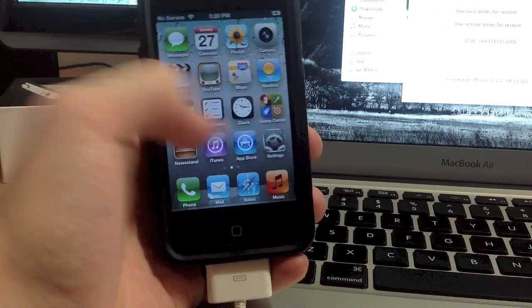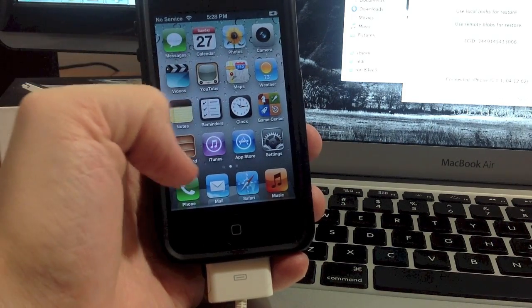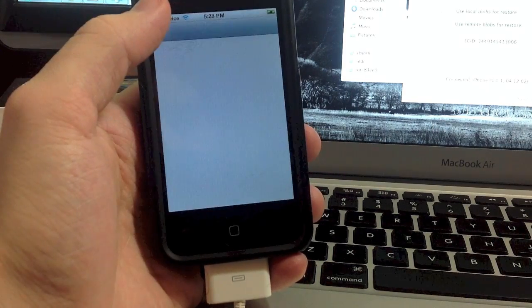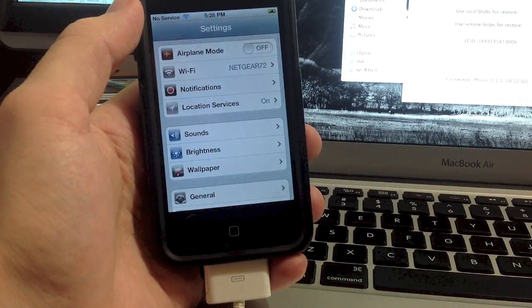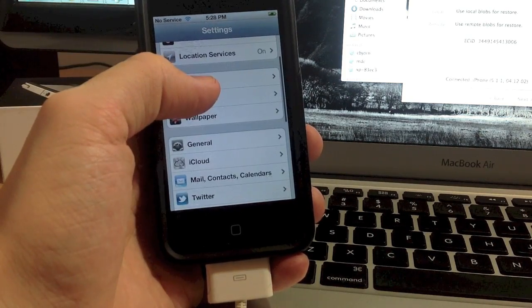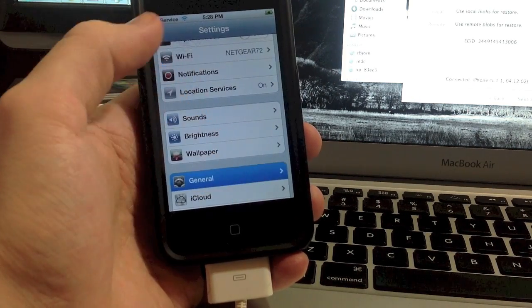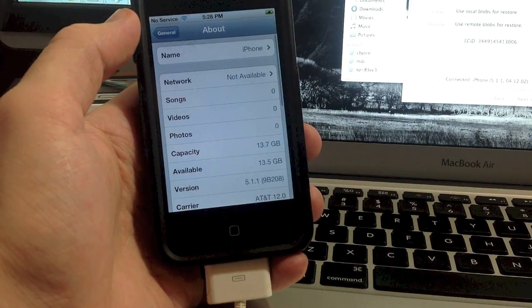And there it is. As you can see, there is no Cydia. You will have to re-jailbreak like I was saying earlier. And if you need help with that to jailbreak 5.1.1, then just click this annotation right here. And as I'm showing you, this is 5.1.1.